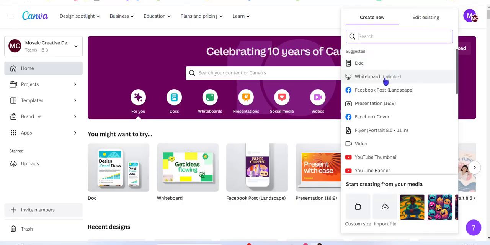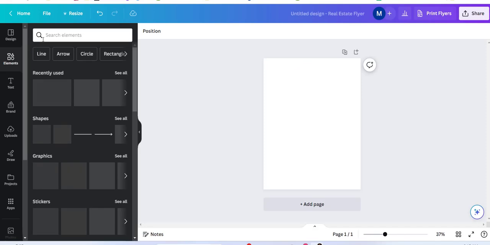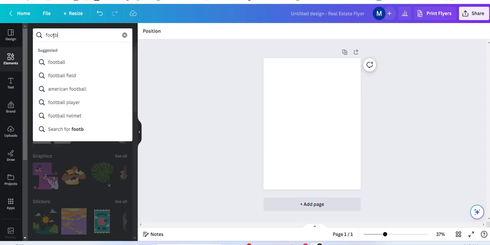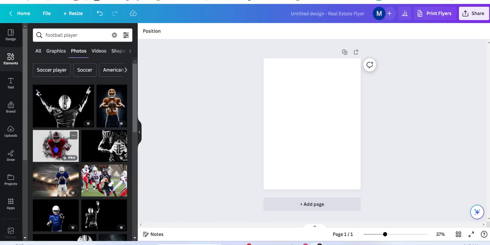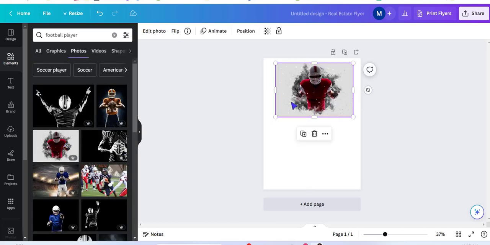Let's get rocking and rolling. We're going to create a new document. I'm going to do a flyer portrait for now, and you'll see why. A lot of folks think that you've got to have a bunch of technical skill, but that's just not the truth. I did start this by searching our elements.